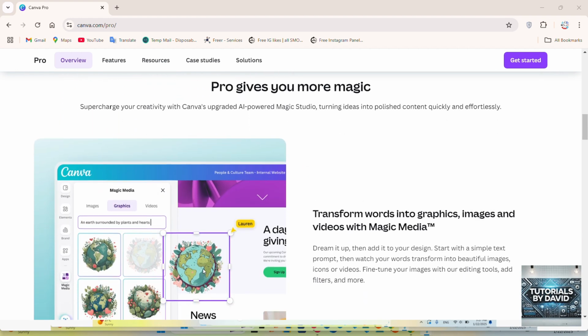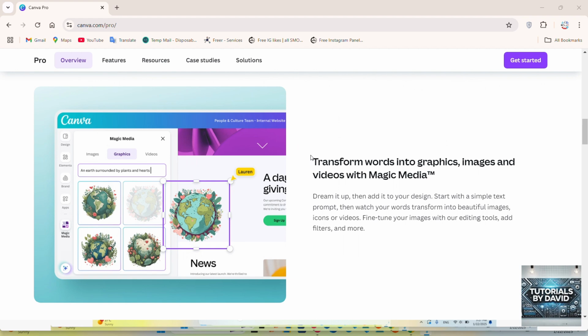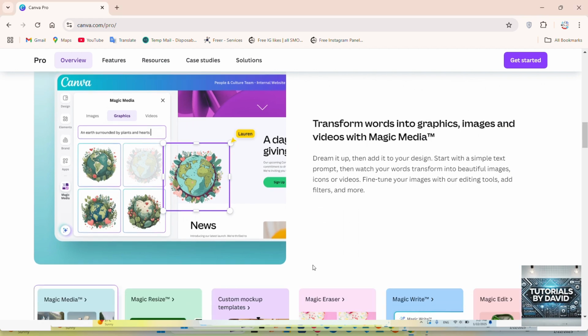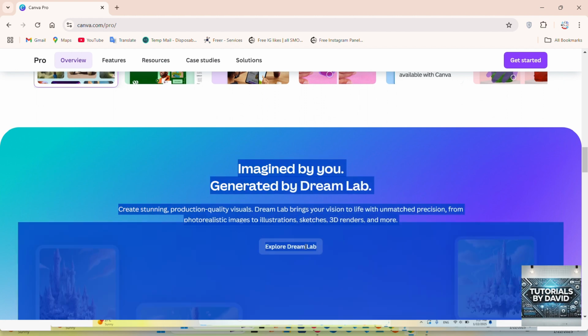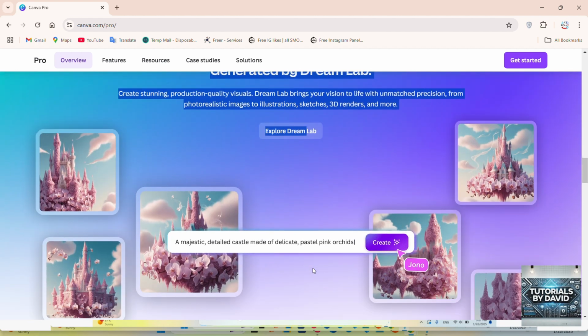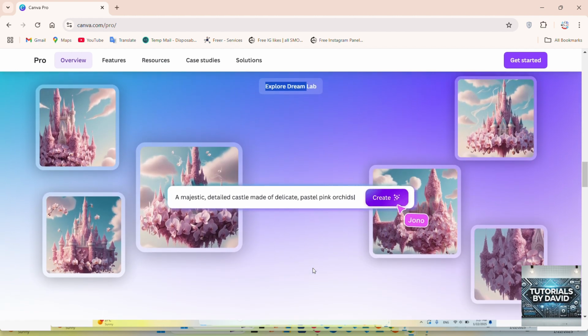Customizing your template. Choose a template that aligns with your brand style. Add your company's logo, adjust the color scheme, and upload any relevant images to personalize the design. Canva Pro's Brand Kit feature can help maintain consistency.